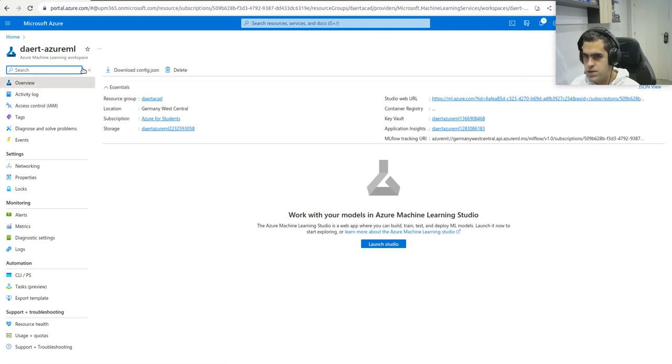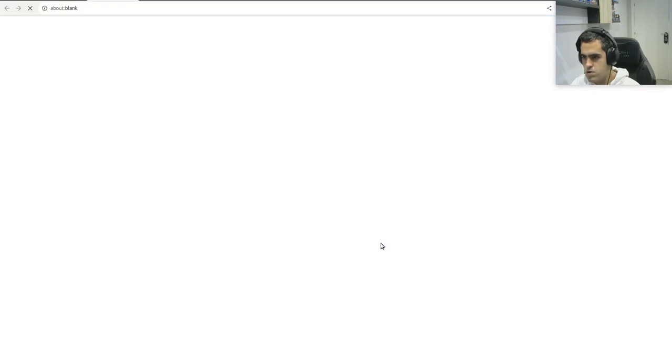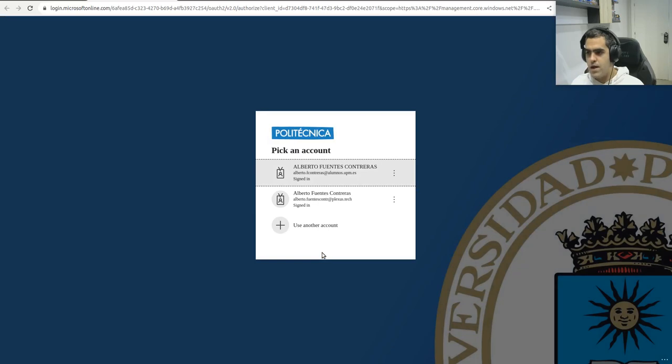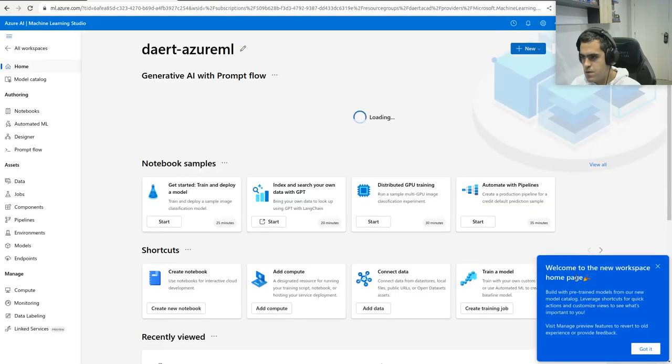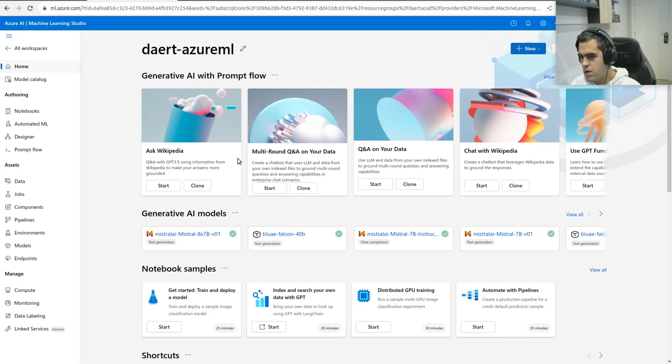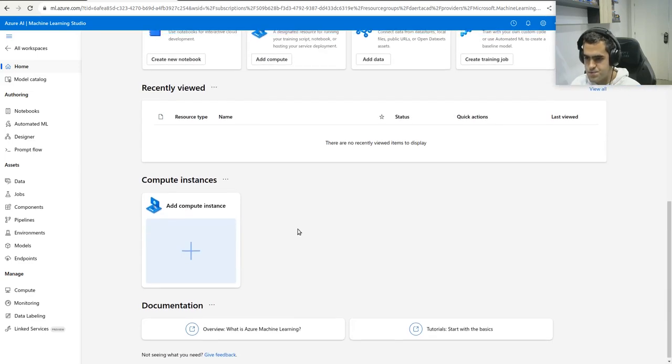I'm just going to show you guys. If you click on your workspace, then you go on Launch Studio, it's going to open up the studio environment. I'm just going to log in there, right? And we're going to have different things, right? So we have generative AI models, notebook samples. We're going to have different topics in here that we're going to touch on.